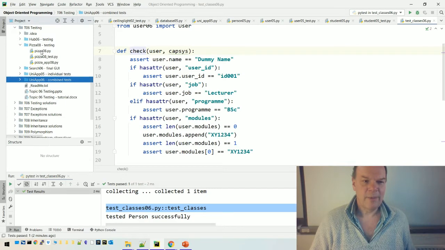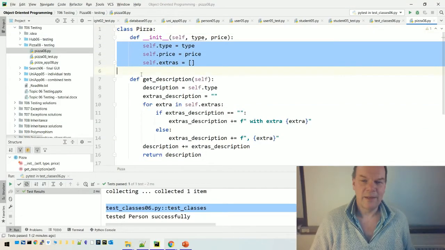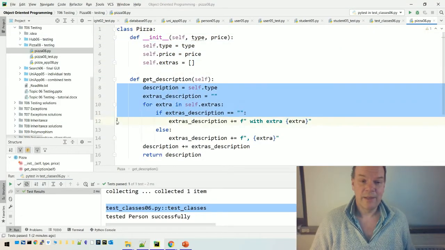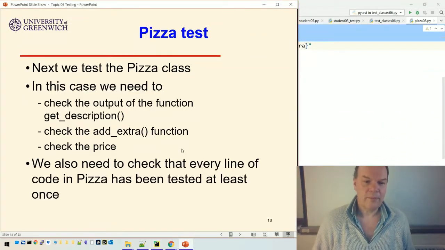So when you're testing the pizza, you need to look in the pizza class, look at the possible methods there are. So you need to basically test the init method, okay, and then the getDescription method, and the addExtras method. And we also need to check that every line of code in pizza has been tested at least once.